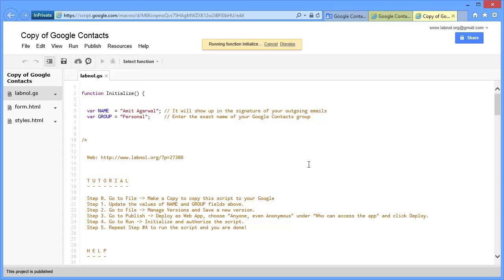So the script has executed successfully and emails have been sent out to all members who were part of that Google Contacts group. Let's now see how that email looks like and what your friends and colleagues have to do in order to update their entries in Google Contacts.